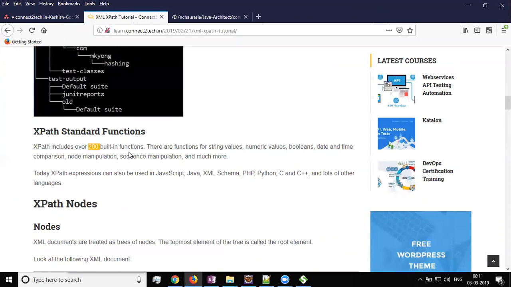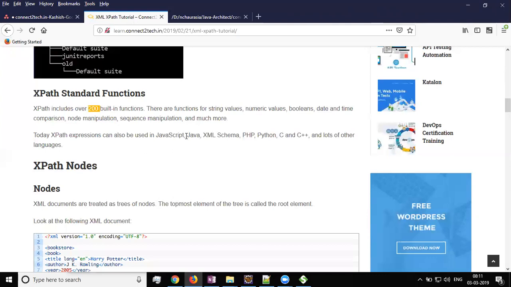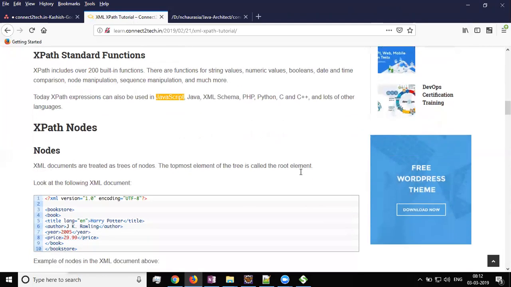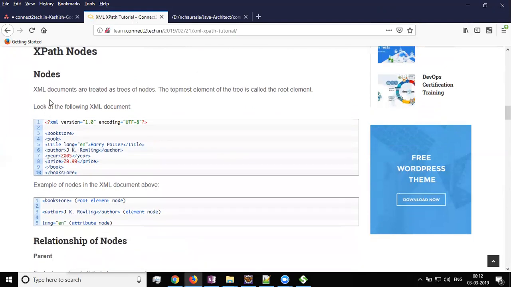We'll look at some functions also. These are functions for string values, numeric values, boolean, date and time comparison, node manipulation, sequence manipulation, and more. And today XPath expressions can be used in a lot of languages. I mean, you can use it in JavaScript, Java, XML Schema, PHP, pretty much any language, right? So there are some terminologies which we need to understand with respect to XPath, and then we will try some hands-on. So XPath nodes. XPath documents are treated as tree nodes, right?